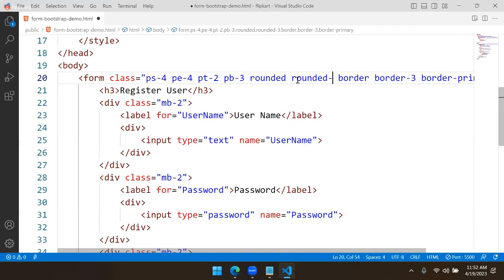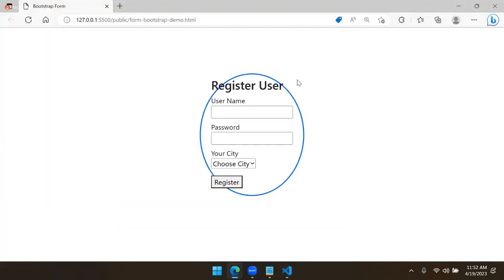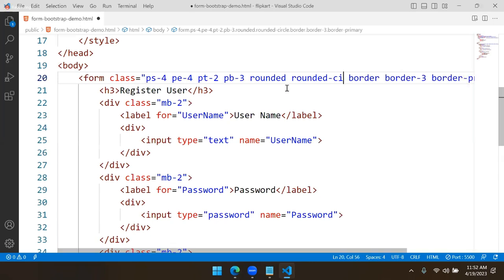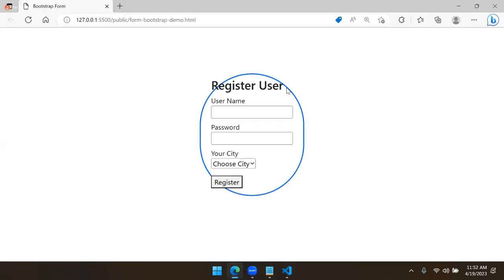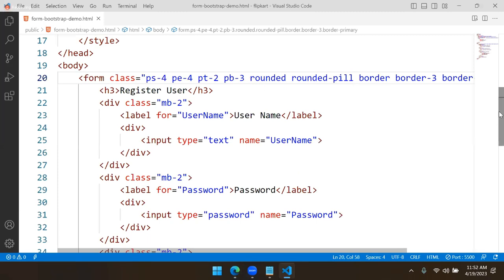You can put rounded-circle. It is not suitable for this. Circle means the content width and height should match for that. For example, circle looks like this. That means this content's width and height are not matching. Suppose you have a picture, you can adjust height and width, right? So we have rounded-pill. Pill will come like this. For that, you need to adjust the width, you will see. Pill or circle depends on width and height.